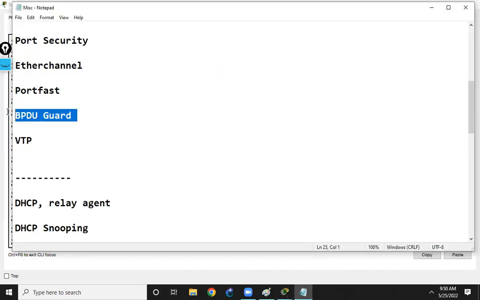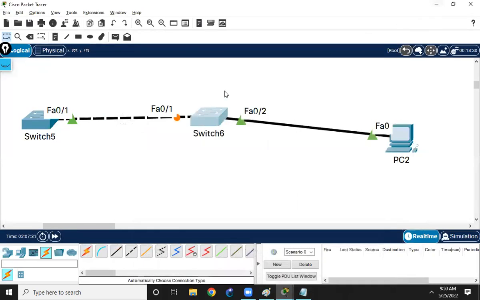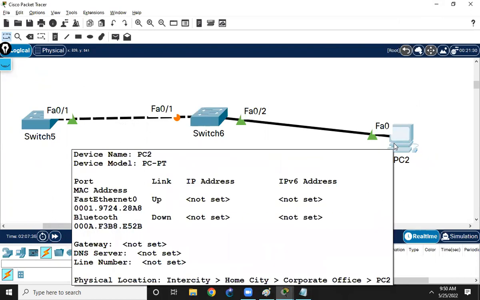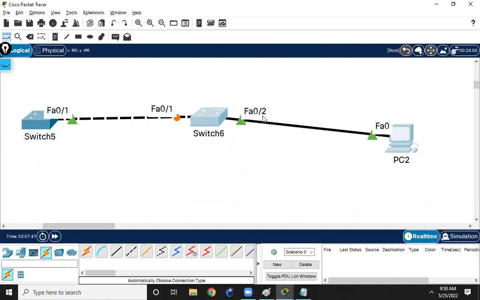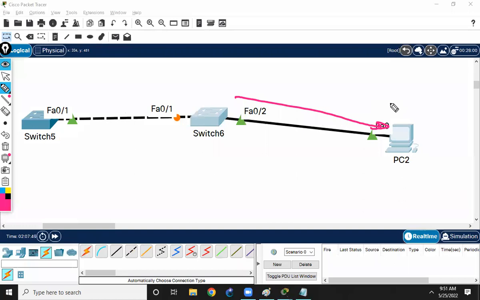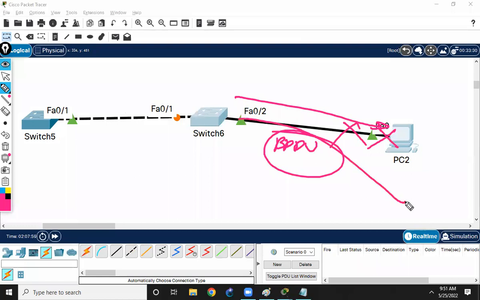BPDU guard is also applied to the interfaces connected to end devices. Let me explain. If you have an end device here, such as a computer, the computer will not send BPDUs. BPDUs are sent by switches. Now suppose somebody disconnects this interface and connects it to a switch. Then the switch will send BPDUs.